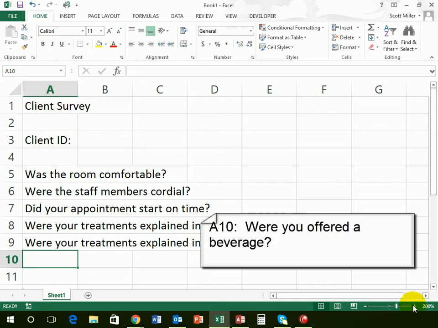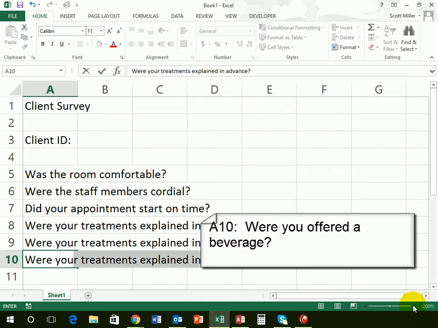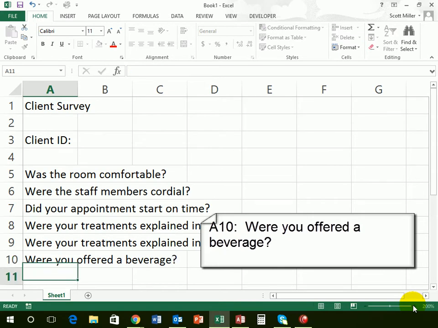The last item is on row 10. Were you offered a beverage? Again, the last item is on cell A10. Were you offered a beverage?